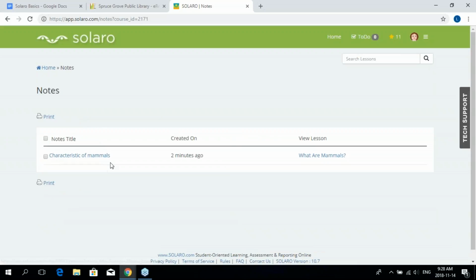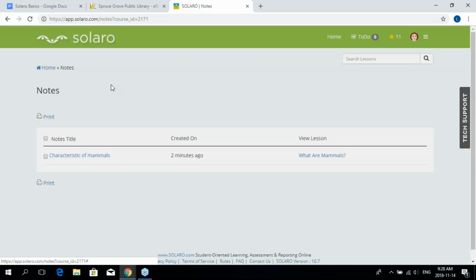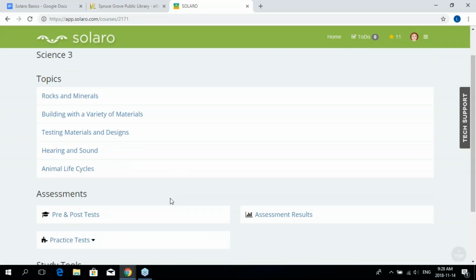Aha, you can see here my notes about the characteristics of mammals. And it's from the lesson, What Are Mammals? I could click on this. I could see my notes here. I can print my notes. And this is very helpful for studying. I'm going to go back by clicking on Home. Oh, it took me all the way back to Science 3.